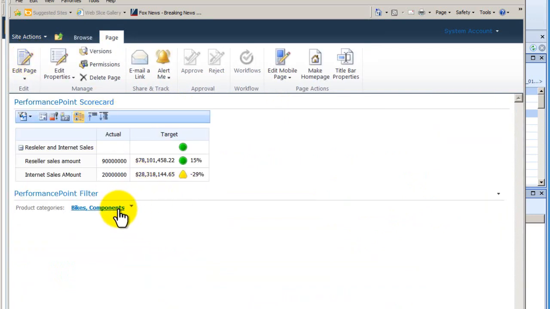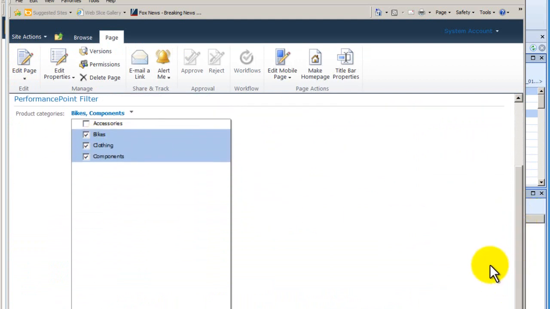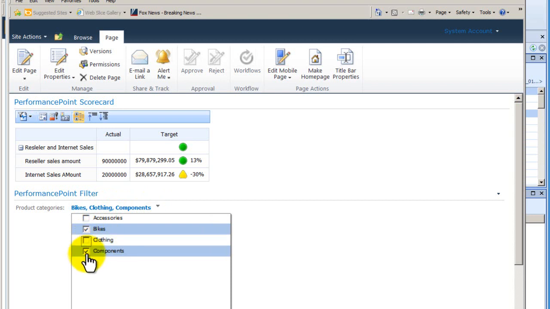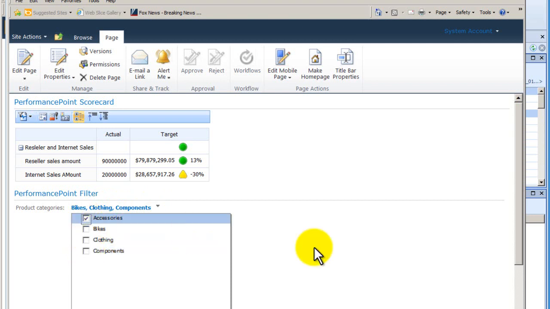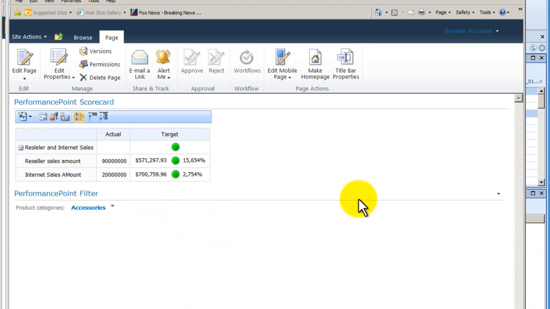And so now we've got bikes and components. And if I come down here and select clothing and drill on down and select apply, as you can see, my values have changed. Let's clear this out, clear that out, clear that out. Just put in accessories. And you can see accessories, the values have changed. So these are wired together.